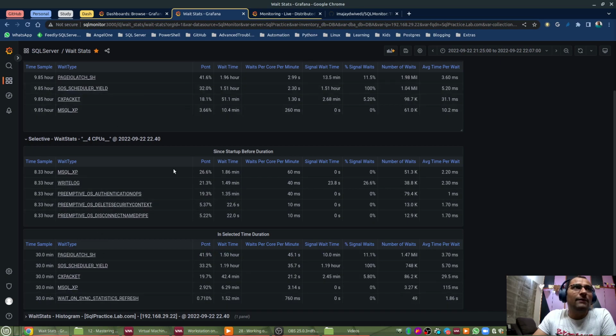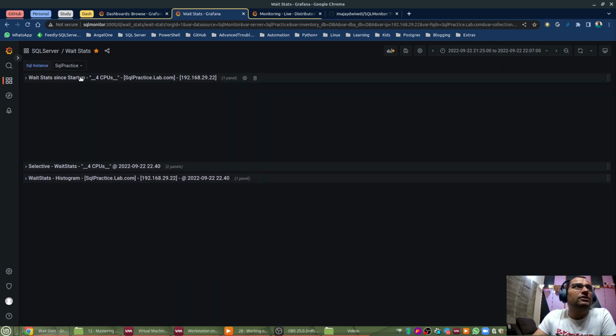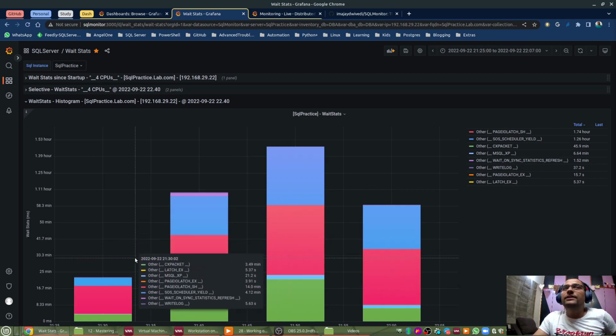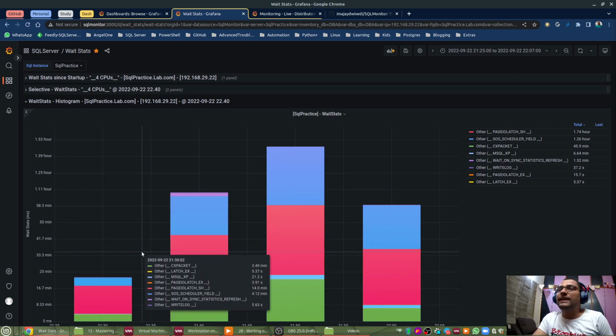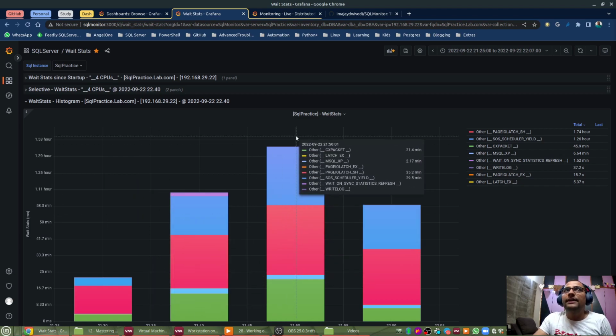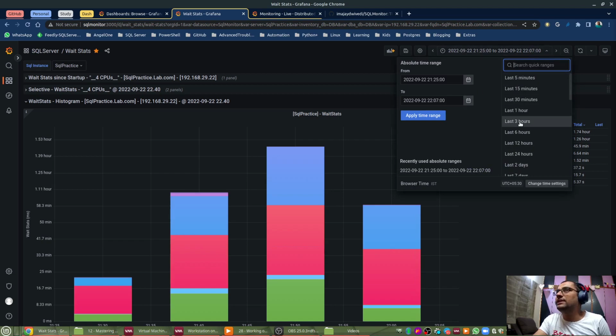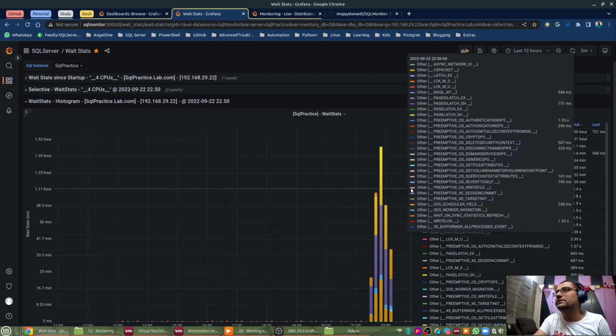So that was all about the second row. Now let's talk about the third row. In the third row, we see the same WaitStats information, but in histogram format, in vertical bar charts. So I am going to change the duration again, and I am going to make it 12 hours.